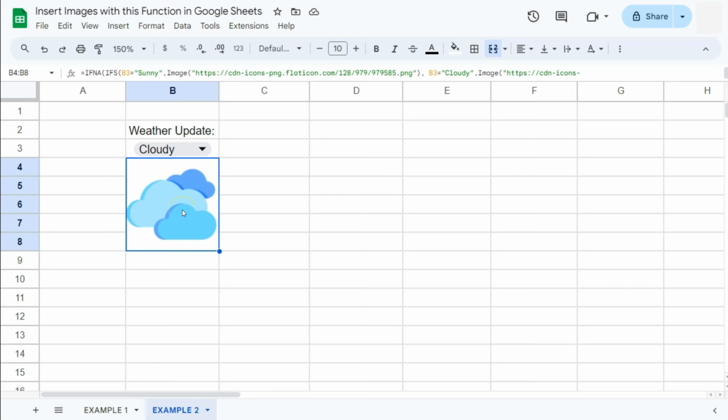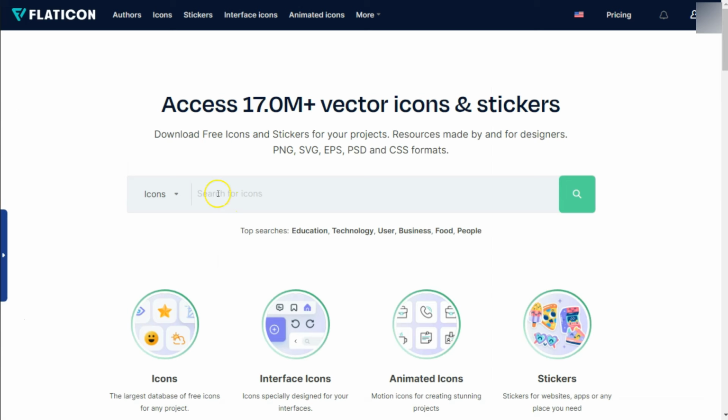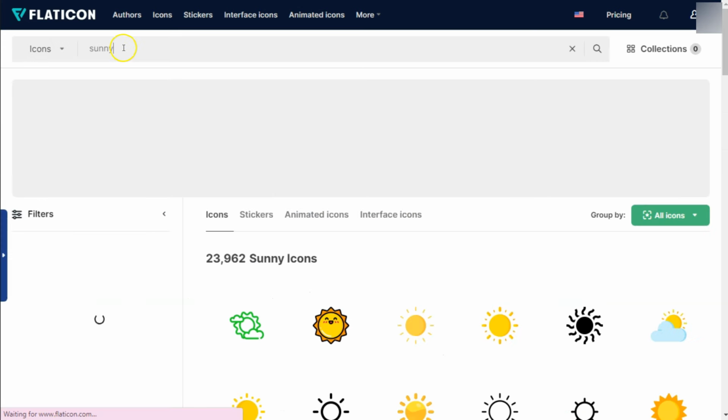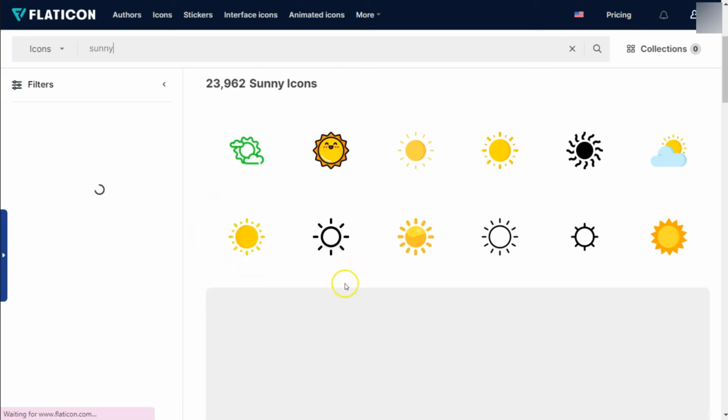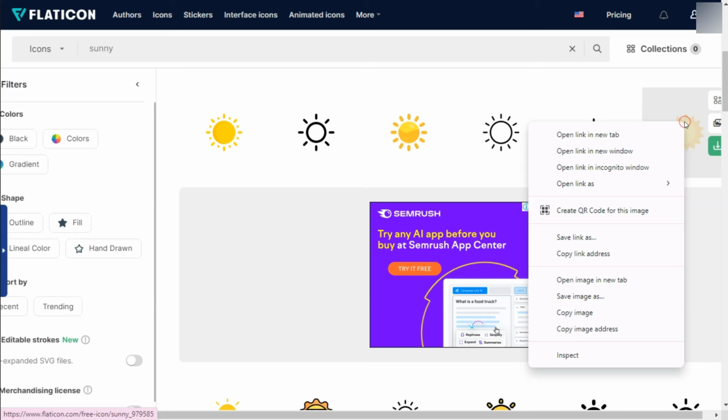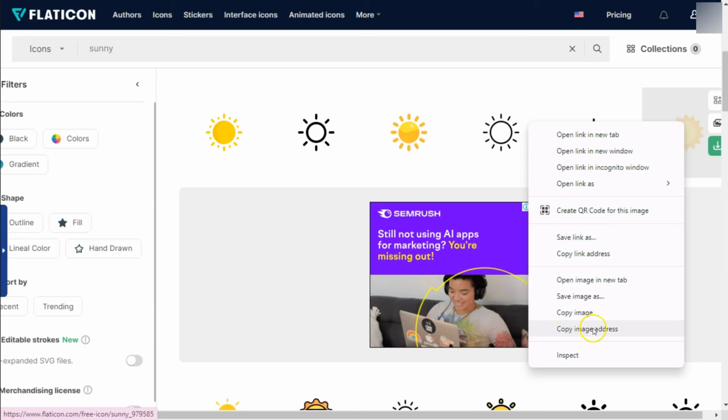The images or icons that I used in this example are from a website called Flat Icon. If you put that in your address bar, just type in flaticon.com. You'll be redirected to this page. If you're trying to look for something specific, just put it here in the search bar. Let's say we want a sunny icon. I typed it in, press enter, and here they are. Since we are dealing directly with the images, you can just right click on them and copy image address.